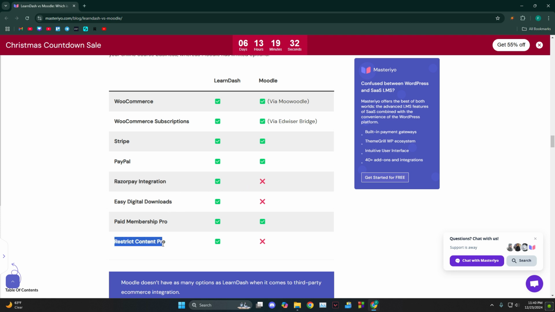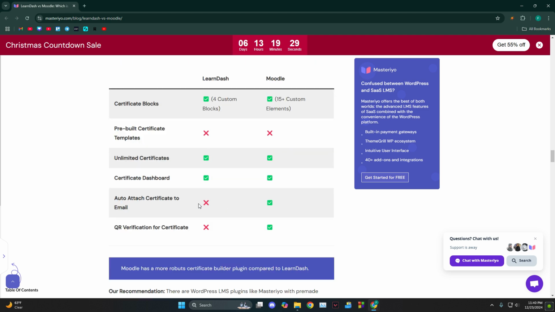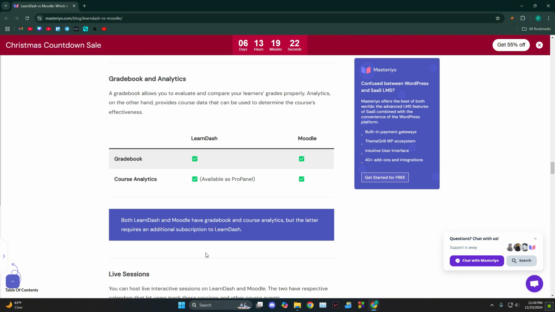Then some of the other features, like auto attaching a certificate to an email or QR verification for certificates, are not available for Learndash, and these are some of the basics. Now it depends on which features you should go for. If you take my opinion, Learndash is the better option, but it depends on if you need any other feature.